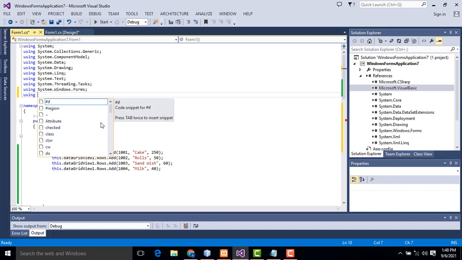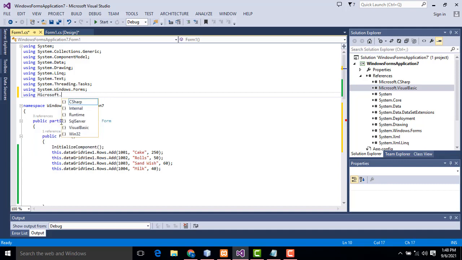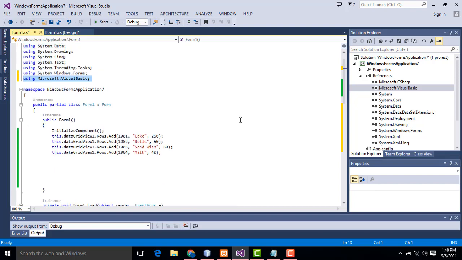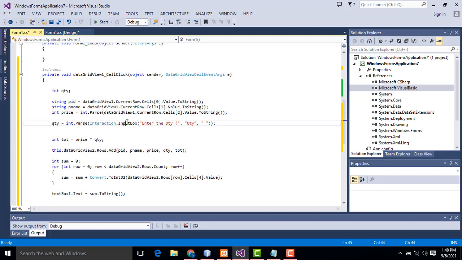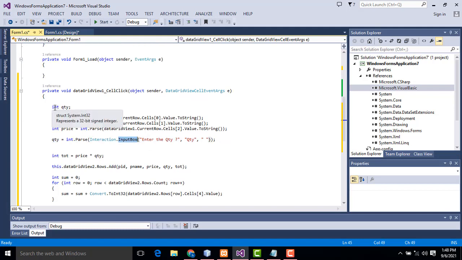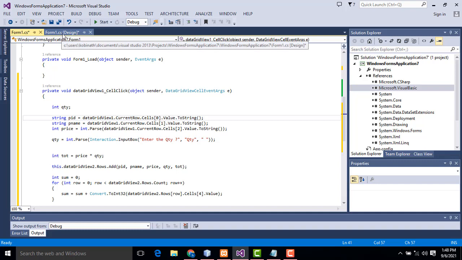Now you will be able to add the namespace over here using Microsoft Visual Basic. Right, you have to add this respective namespace. The input box is coming from this namespace. Then only you will be able to write the input box. We will explain this input box later. Now we will check. First you have to create the integer variable quantity. After that we have to create the string variable product ID, data grid view current row 0 position.